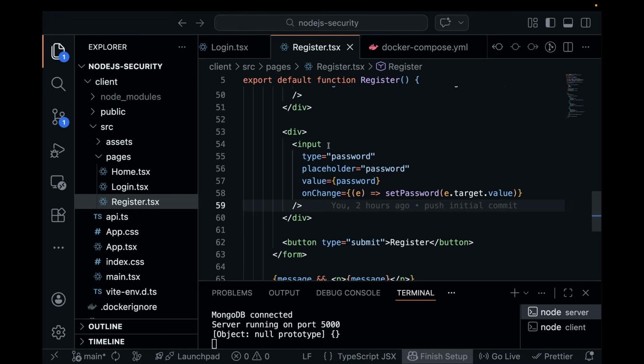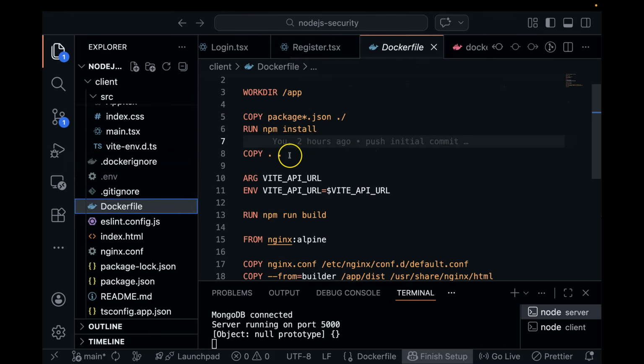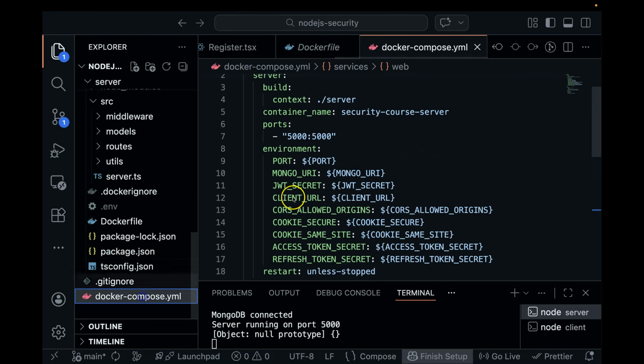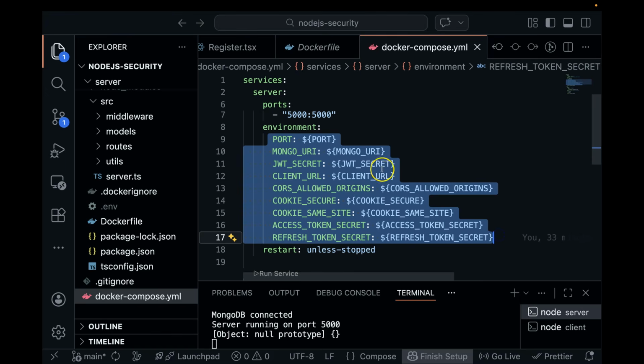And if you already have the updated code downloaded from my website, then you can use the same, right? You have to first check a couple of things on your client side. Check that the Docker file you are using actually copies all the source code, and that your Docker Compose uses all the env variables, because remember we have added some more variables. So this is very important.